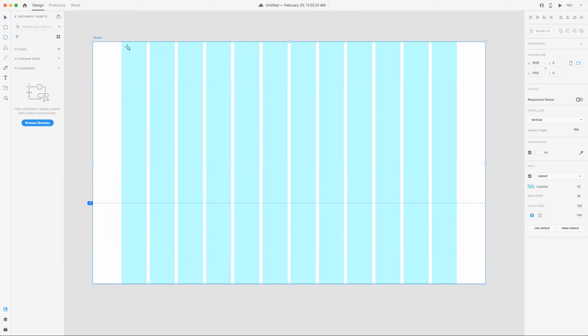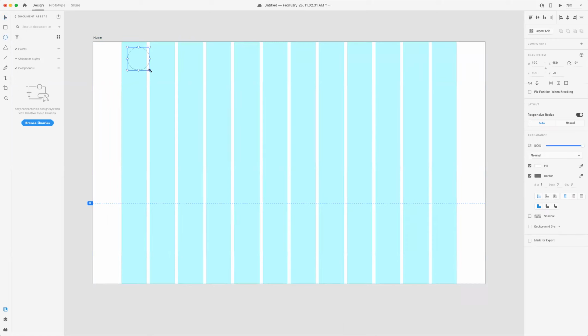First, I'm going to start with the navigation. I'm going to just pop in a space or placeholder for my logo. And I would like to make this align with the columns so I can keep my circle circular, a perfect circle, by holding the shift key.